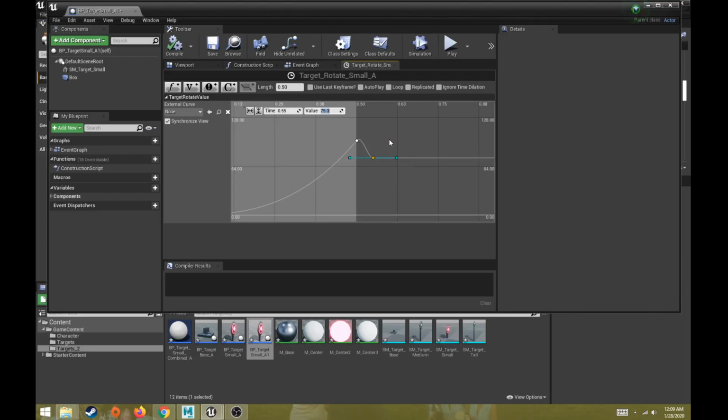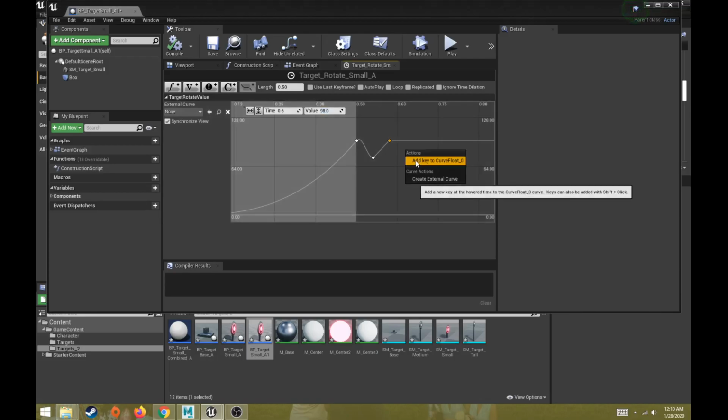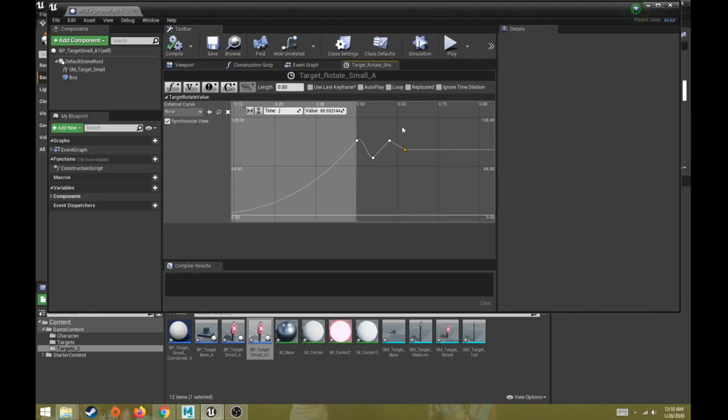And then about the equal distance over, I'm going to right click and add a keyframe again. We'll do 0.6 for the time and 98 back for the value. So that's going right back to the same value. I'm going to let it bounce a second time. So we'll do like 0.63, a little quicker time. And we'll do, I don't know, 88, something like that.